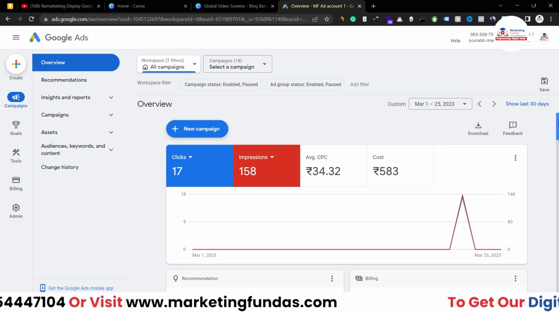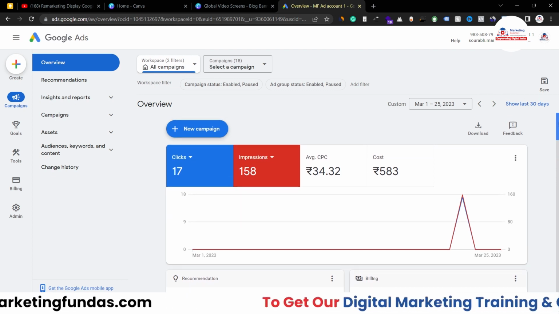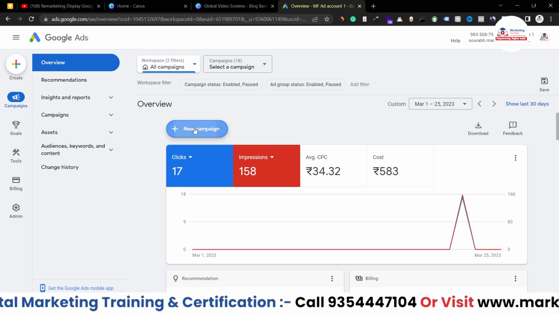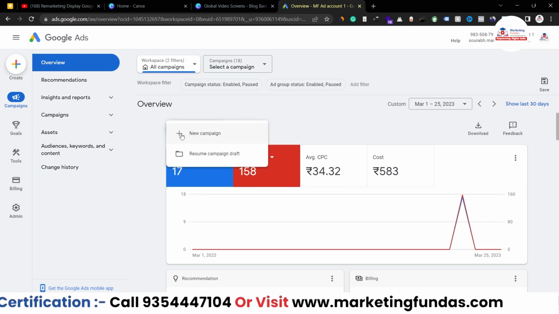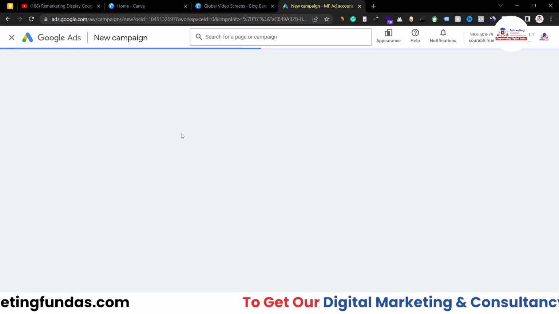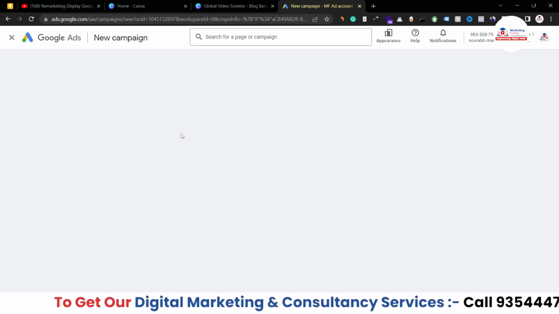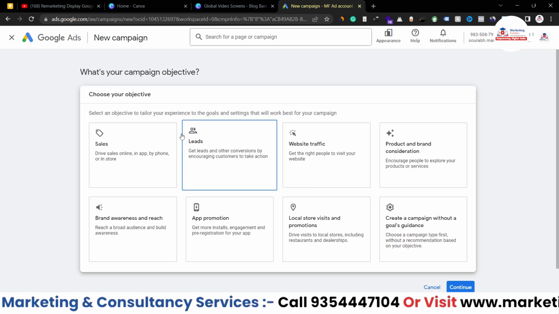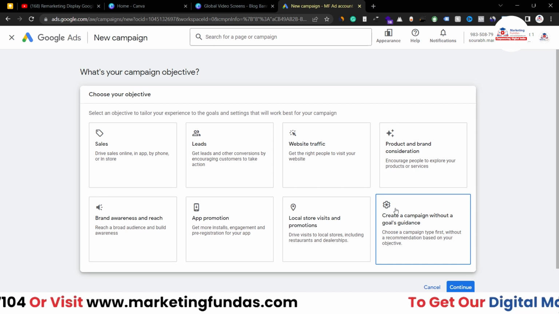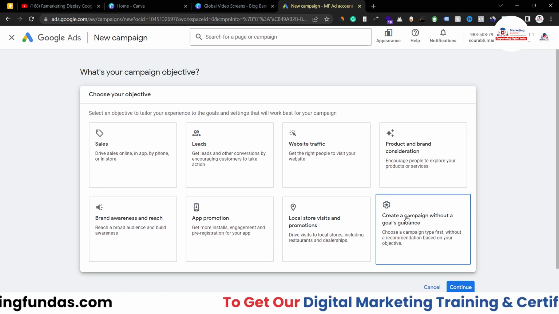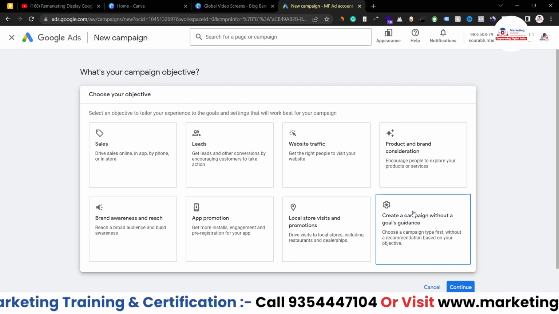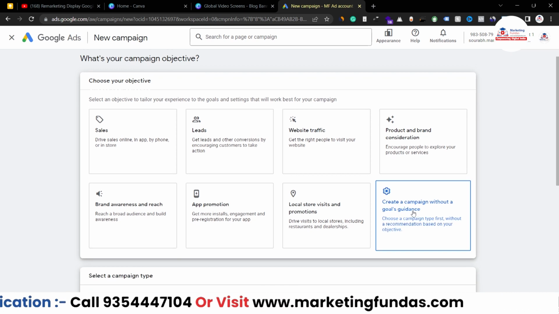Now, in order to create a remarketing ad campaign, first we have to click on this create button or this new campaign button, right? Click on new campaign again, and you will be in the process of creating a new campaign, right? So the first step is to select an objective. So right now I'm going with create a campaign without goal's guidance, because if you select this option, you get all the customization options without any limitation. So I'll be selecting this.